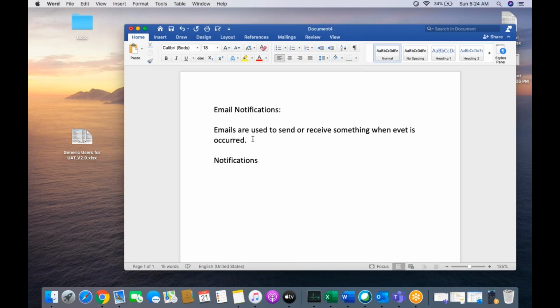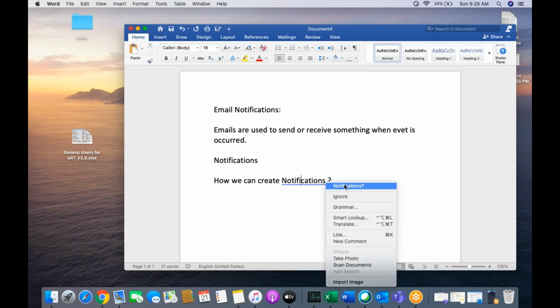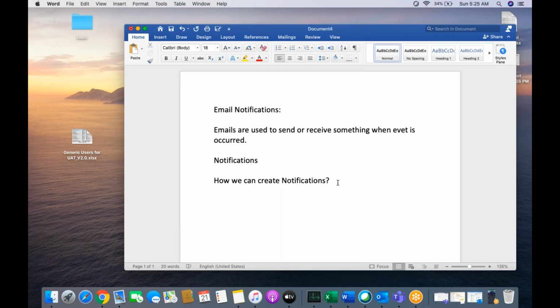Okay, how we can create notifications? Like the same, how you are creating a table, how you are designing a form, we will have some concept called notifications module. From the notifications module, we need to create notifications. How we can do it? Go to that instance.